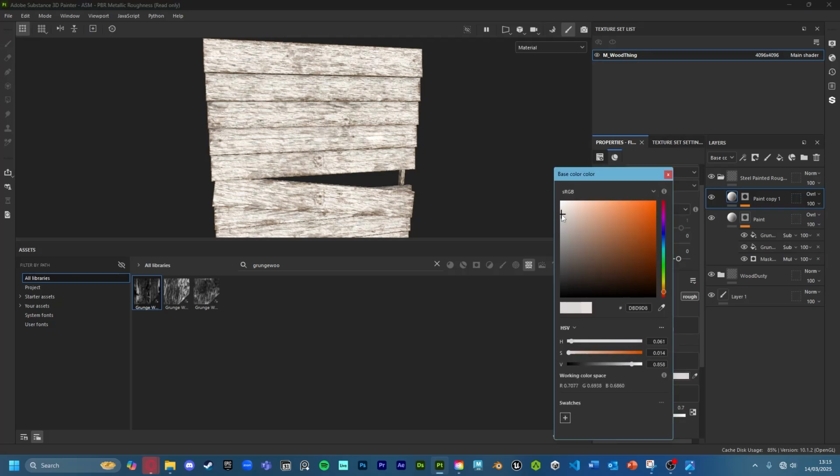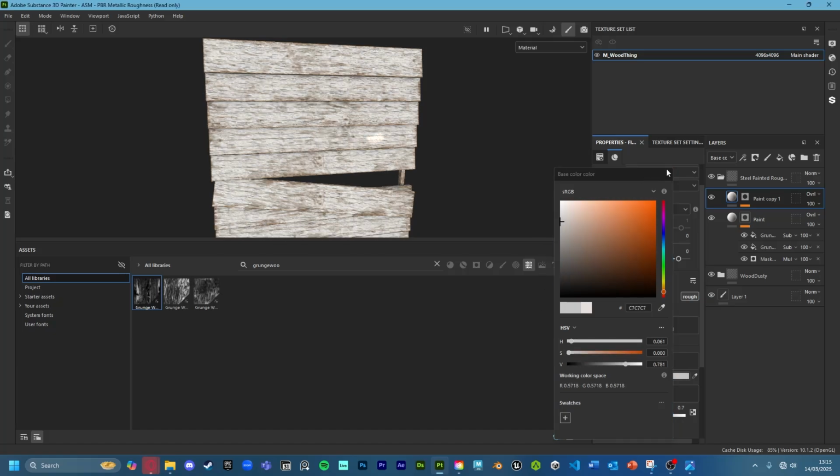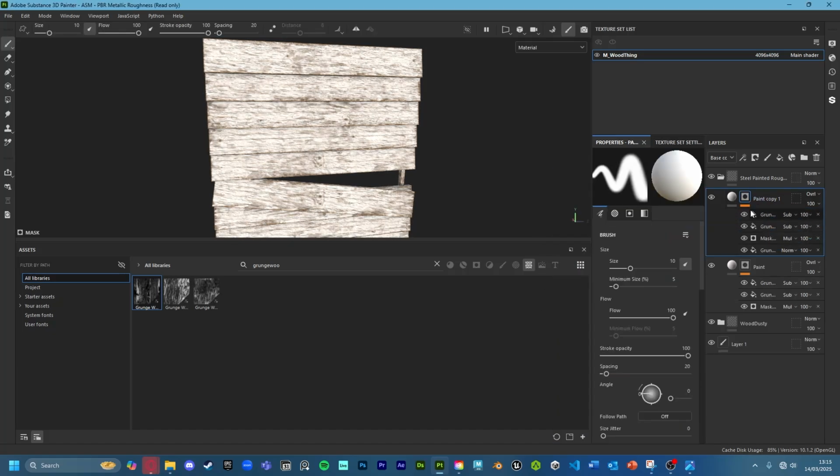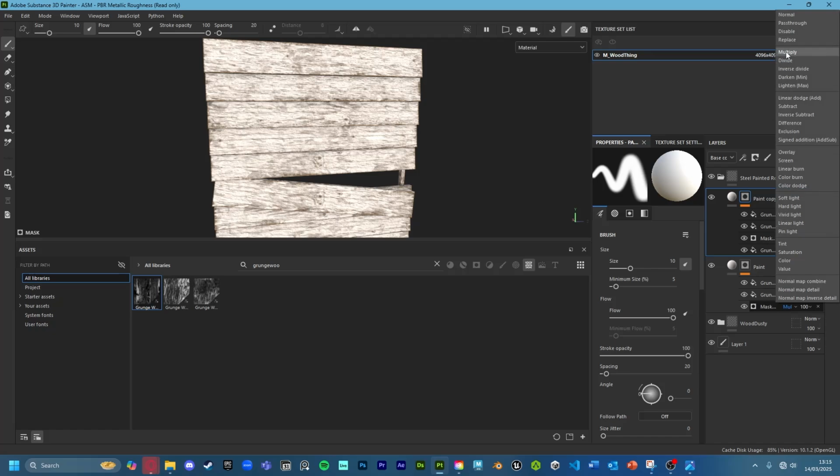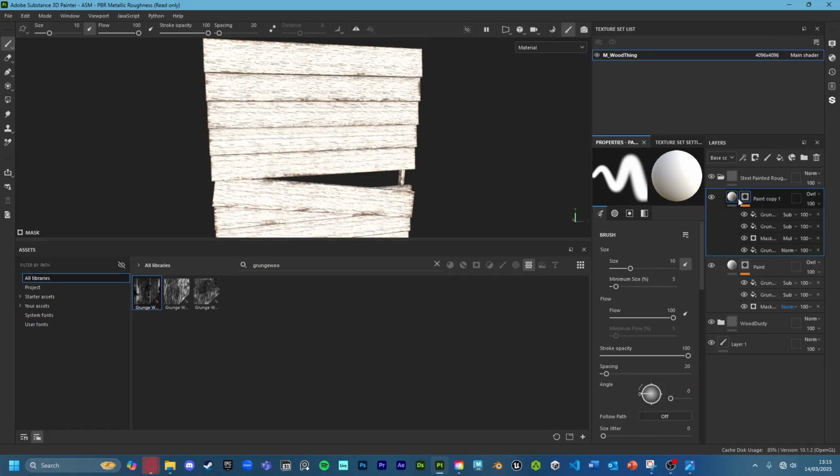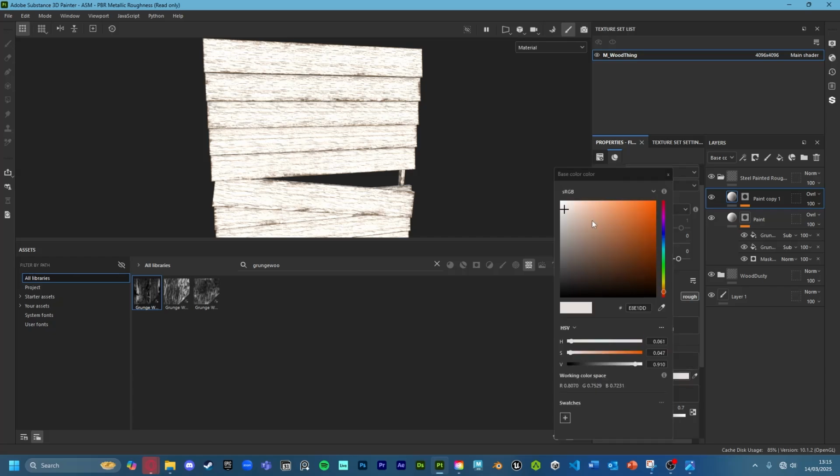Just turn it down a bit. Oh my god, it's doing that. Why is it doing that? What is it doing? Oh, of course, because it's on multiply, so that needs to change to normal. Brilliant. Fixed it. Boy, am I good.